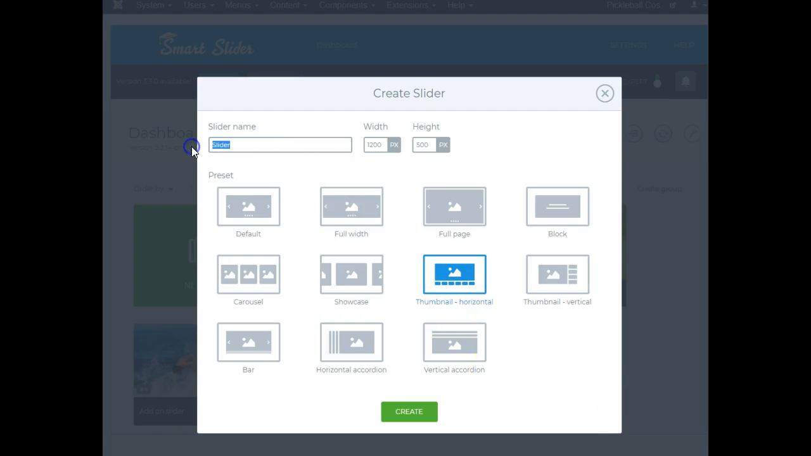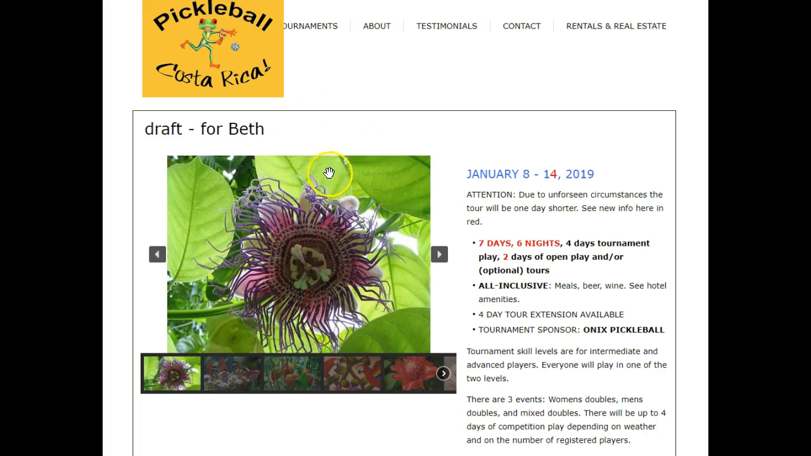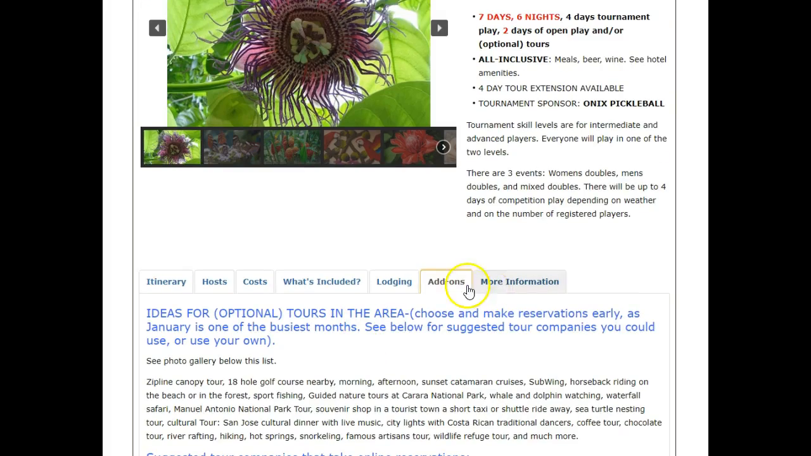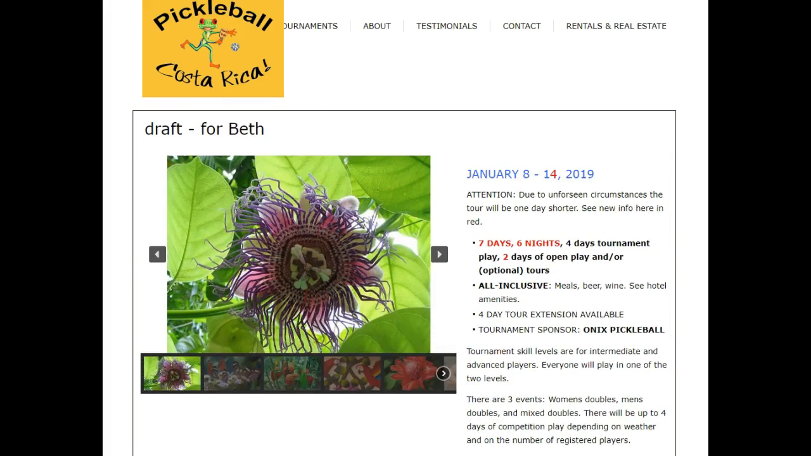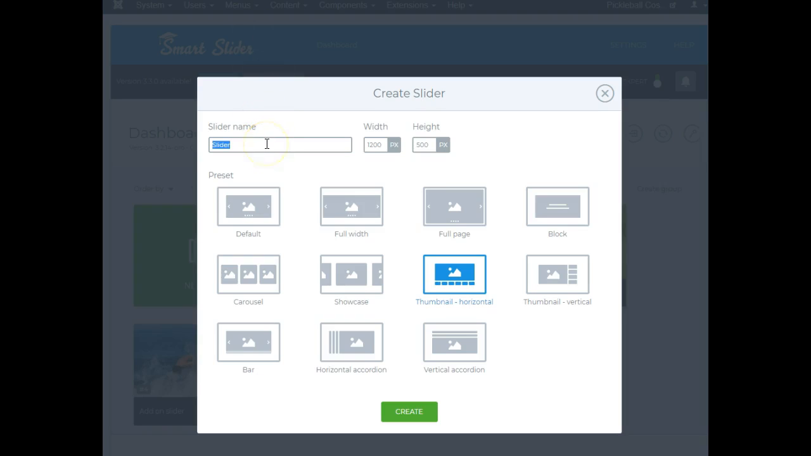Now the name, if you'll remember that there's two slideshows on each page. There's this one up here at the top, and then there's another one under the add-ins tab. So when we name this, we need to take that into account if we're going to be working with the slider that's at the top or the bottom.